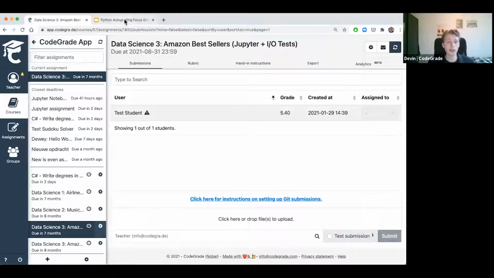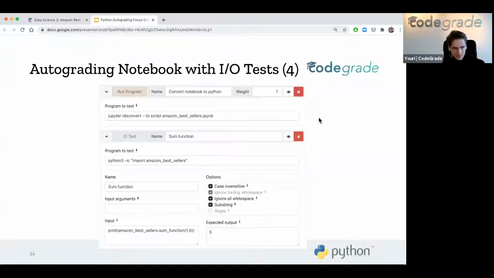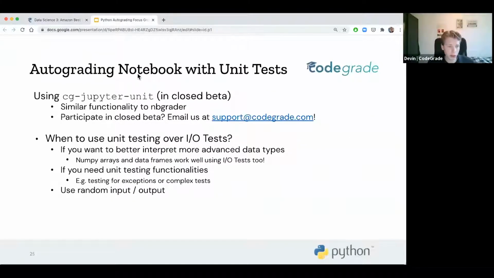Are there any questions, Youri, about this? Nope. Great. Let me continue here with the unit tests.